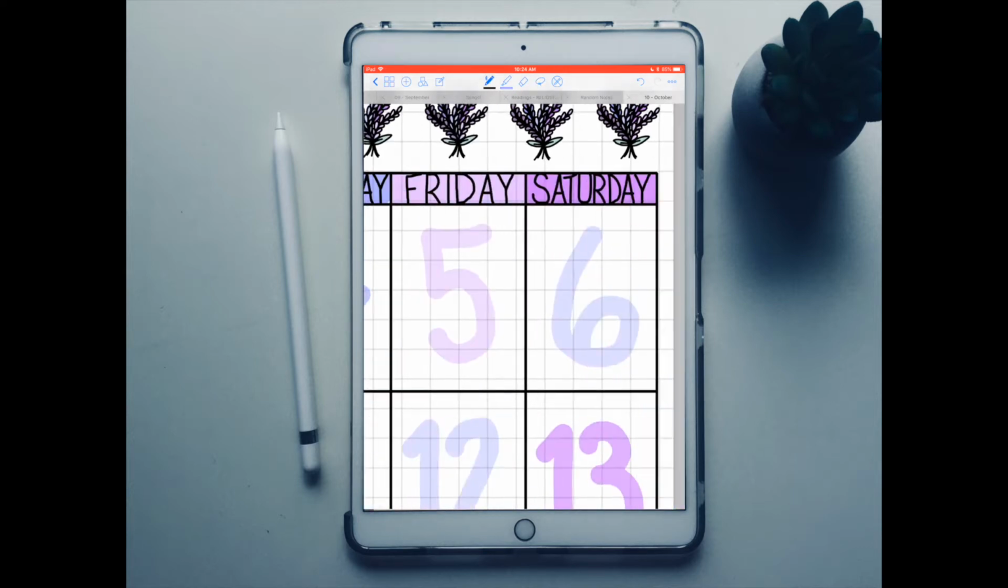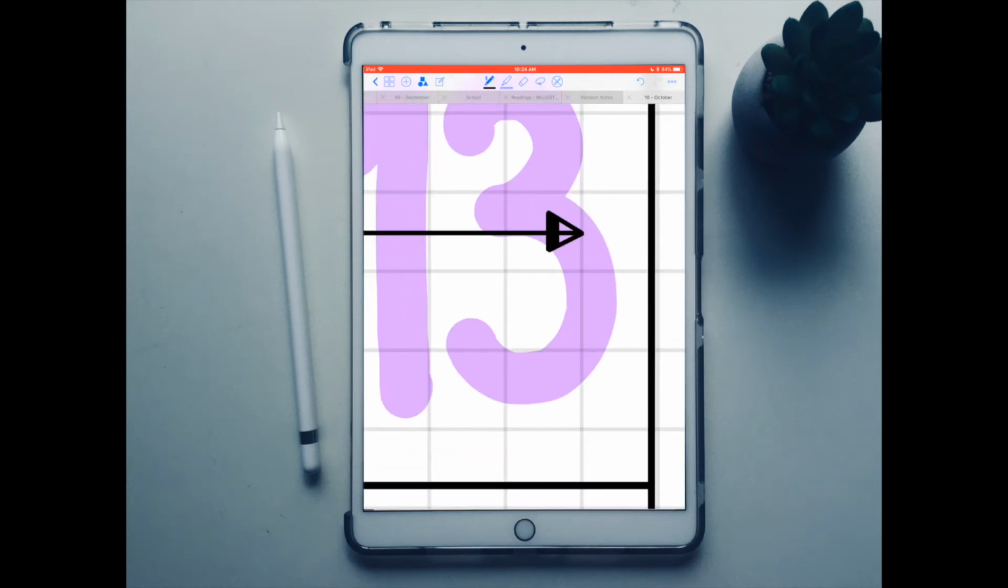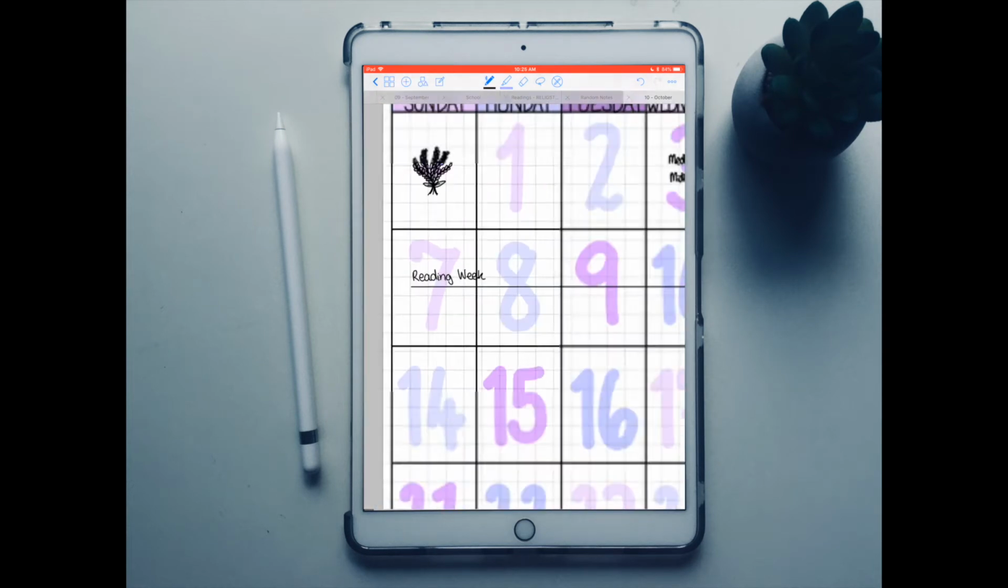In my monthly overview, I usually like to put big events or all-day events as well as birthdays and anniversaries, so that I can see the non-negotiable items in my calendar.